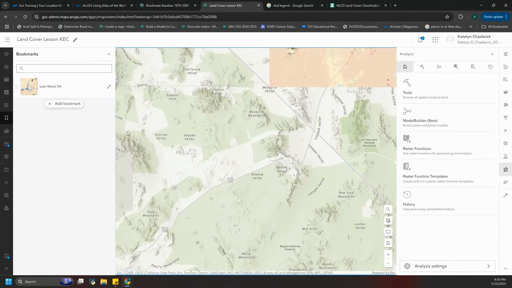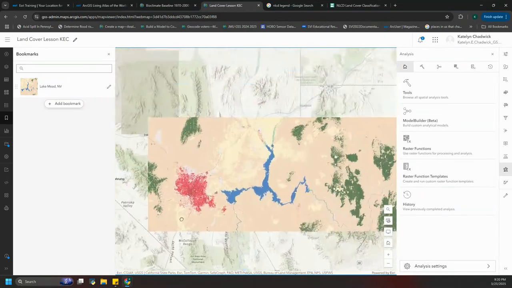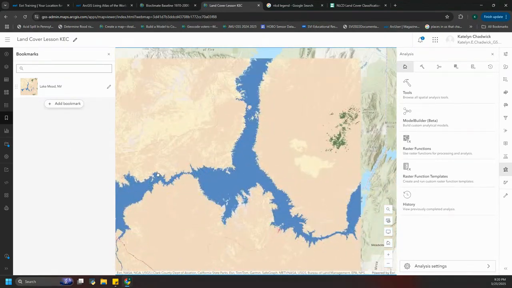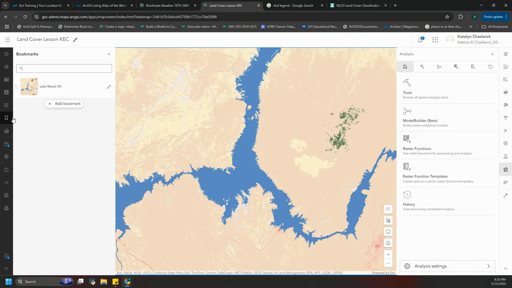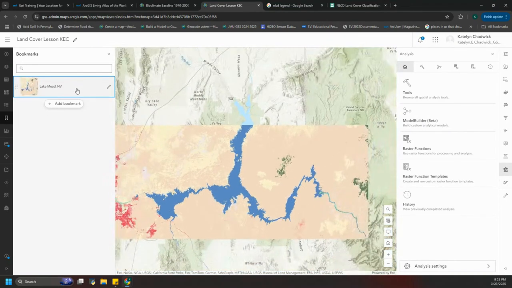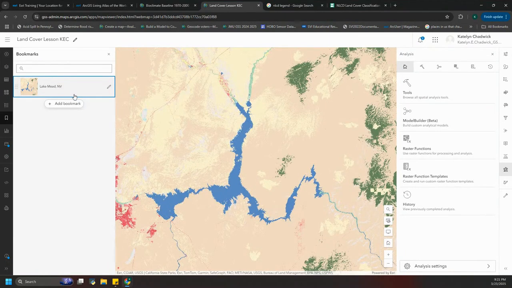So, oops, if I lost my area, or I zoomed in or zoomed out too much when I was exploring it, I can go back to my bookmark and recenter my screen. And that's a good habit to do before you run any analysis, just to make sure that you're running the exact same location each time.